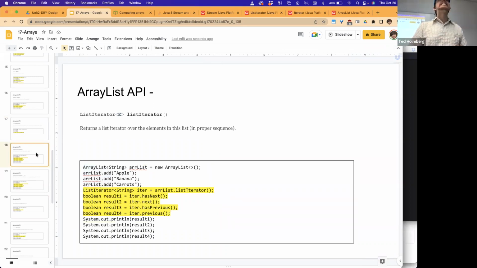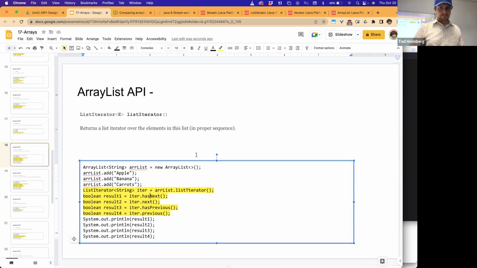There's a second type of iterator. We already saw the iterator class. There's another iterator called the list iterator. It's very similar to the other iterator I showed you, but instead of just being able to go forwards, it can also go backwards. So you can ask if it has a next and then grab the next, or you can ask if it has a previous and grab its previous. Let's take a look at that.